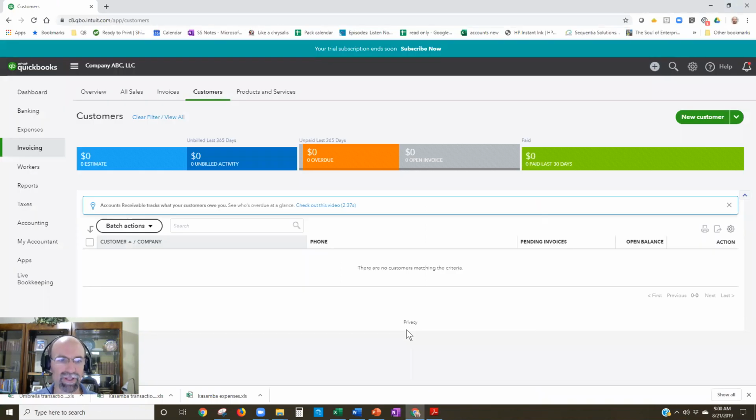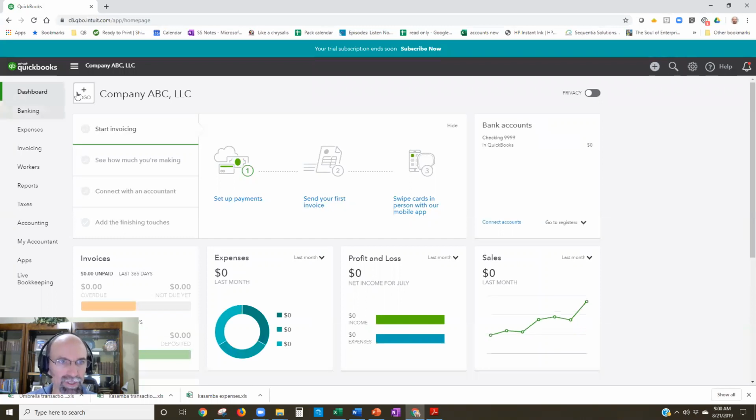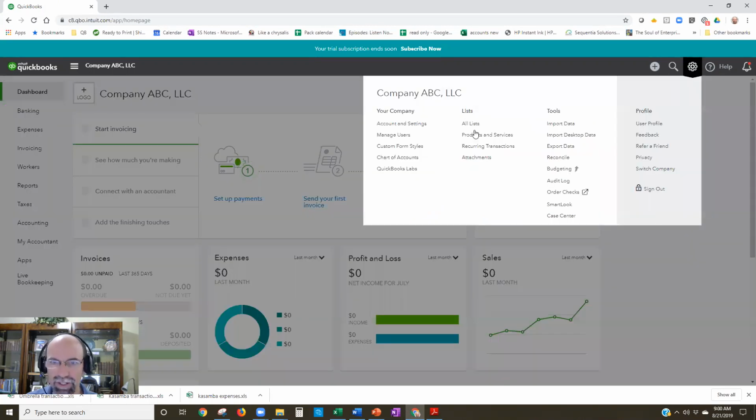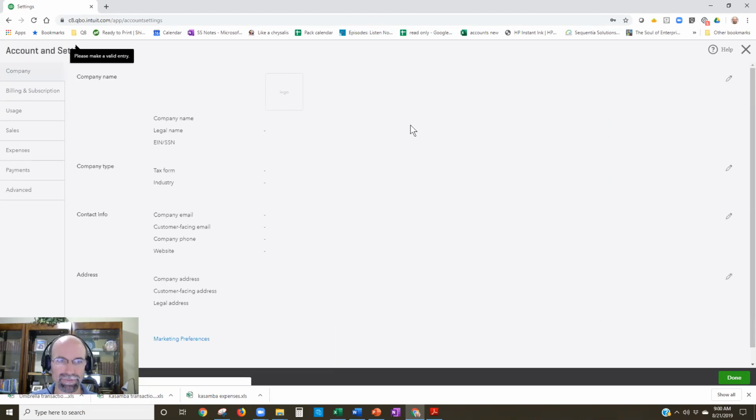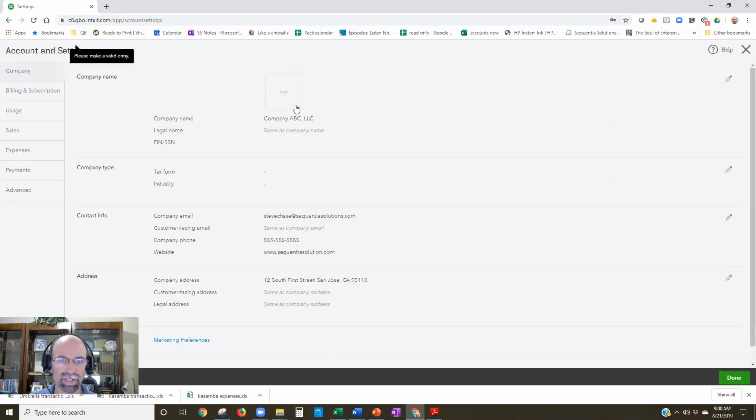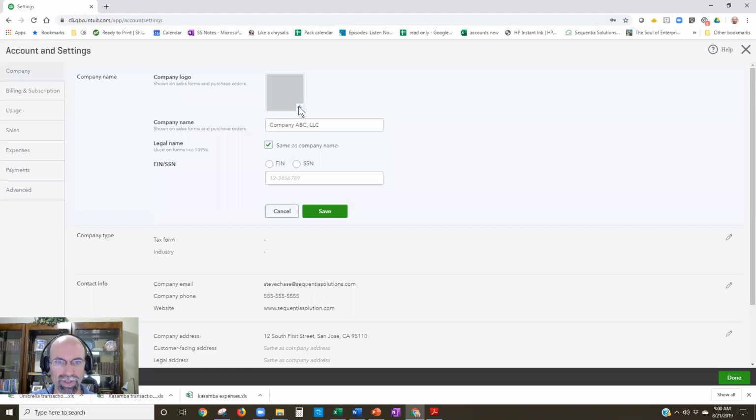First of all, I am in a sample QuickBooks trial account. The first thing that you do when you get set up is navigate to adding your primary logo. You can do that a couple ways. On the dashboard, there's a little button that will take you to the account and settings. Also, we'll just navigate to the gear and go this route as well. So when you get into your account and settings, we're going to click the logo button here, the little plus sign.